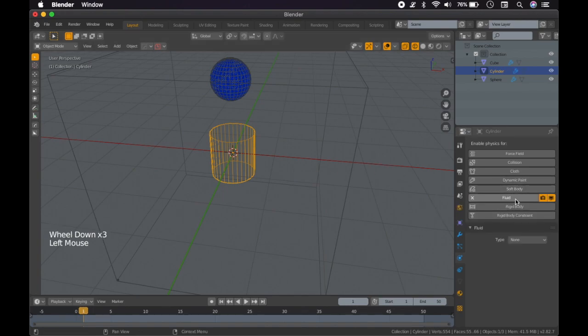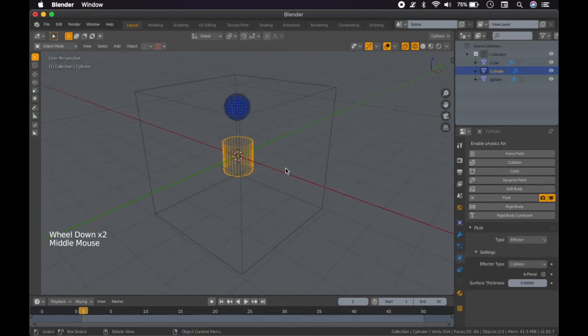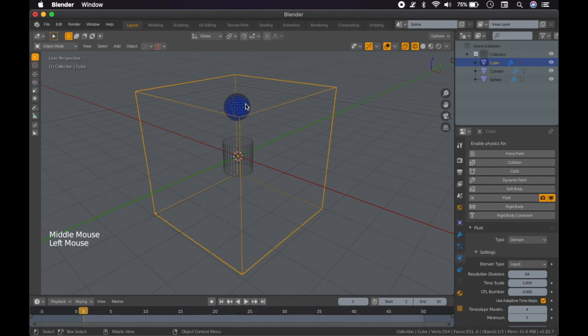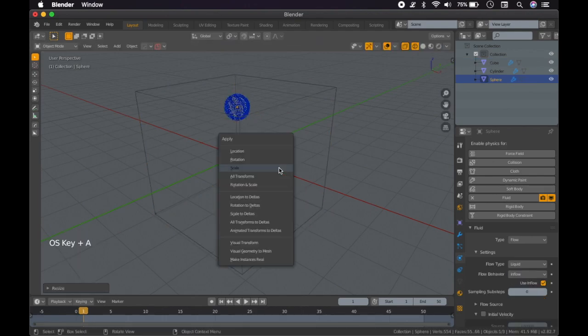We're going back to fluids, and instead of domain or flow, we're going to use effector. And we're just going to leave it at that for the time being. And here we have our cup. So let's go back. I'm going to actually make my inflow object a little bit smaller.